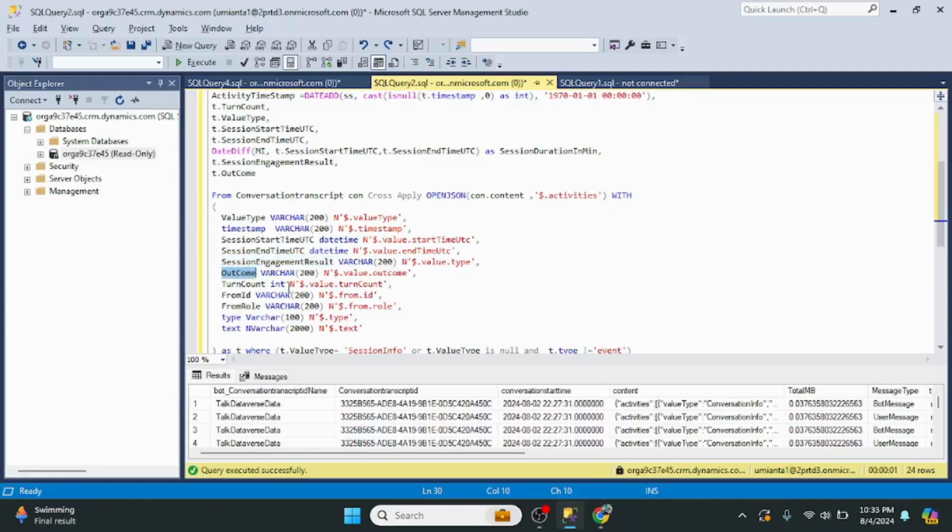If it is an engaged session, the outcome could be escalated, abandoned or resolved. I am also interested to know how many turns are in that particular session. A turn is nothing but the back-and-forth message between the bot and the user. We can get those in the turn count. And then we also have the form ID and role ID, form role.